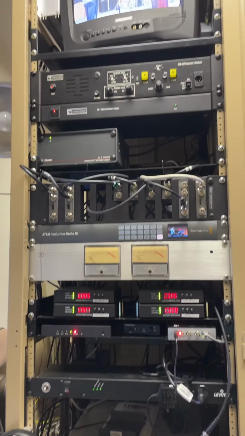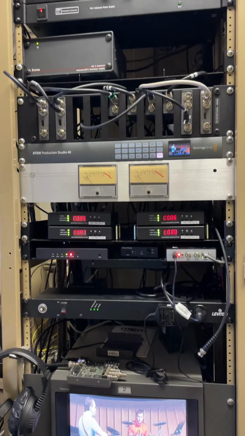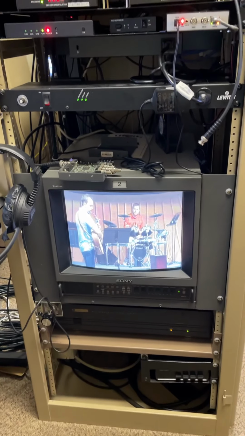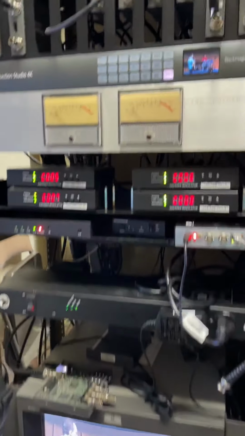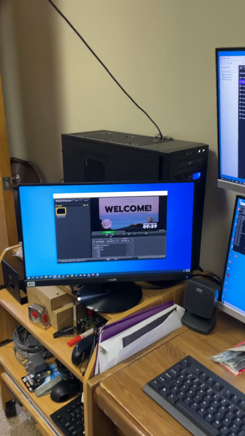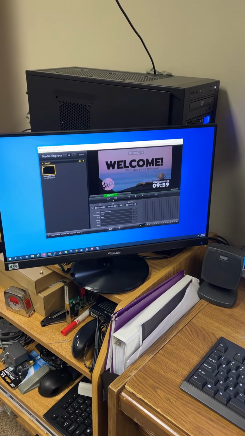This here is all the controls, everything that makes everything work. That'd be too lengthy to get into. This over here is a streaming computer. That there is where I stop and start the pre-service video.